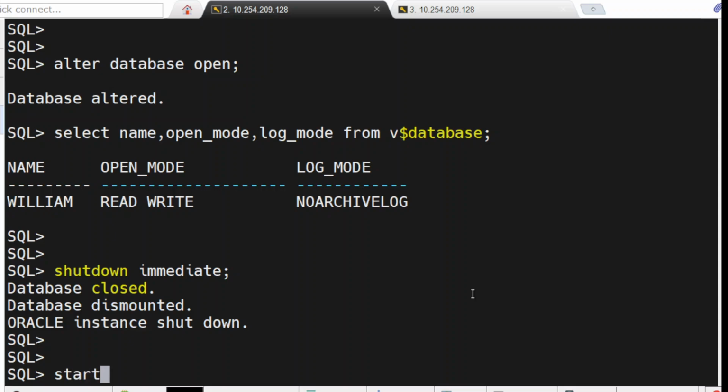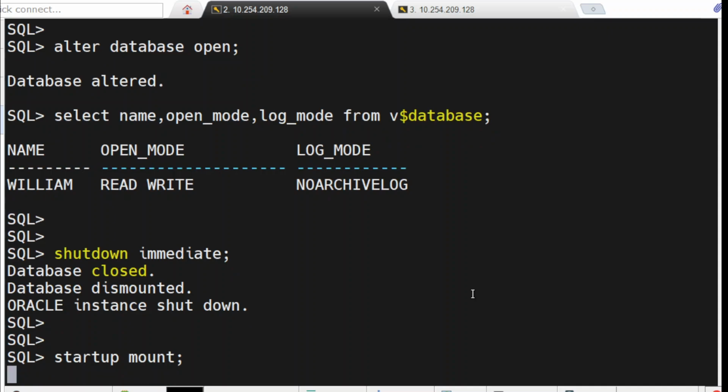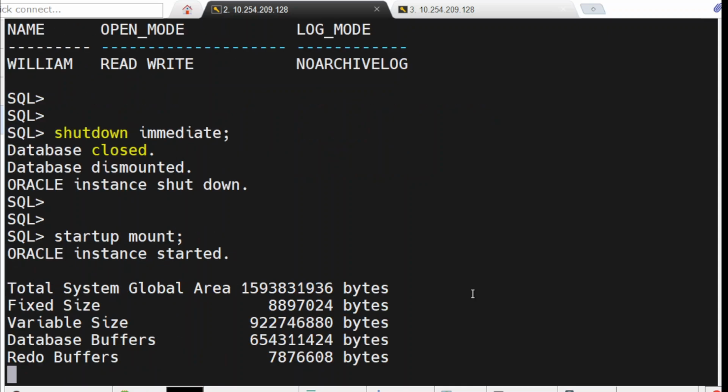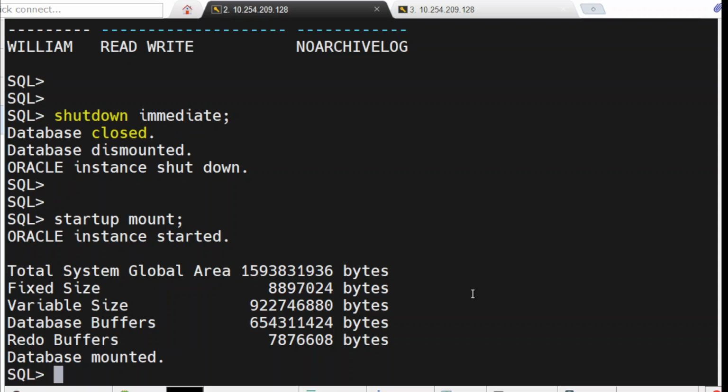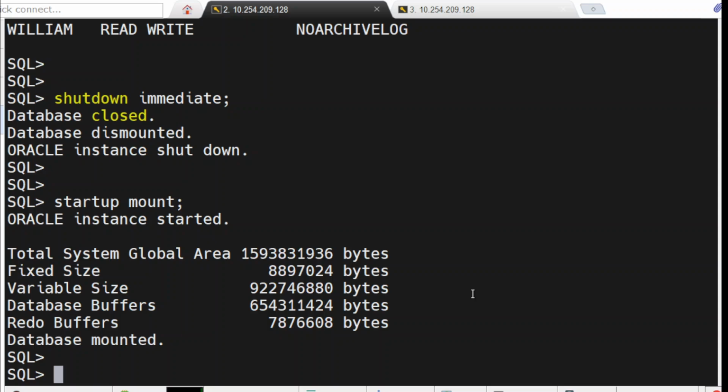Now startup mount. Once the database is in startup mount, what will happen? In startup mount, first it will start the nomount state, where memory is allocated and background processes start. After that, mounted. In the mount state, the control file will be accessible. Remember this point: in the mount state, the control file will be accessed by the database.